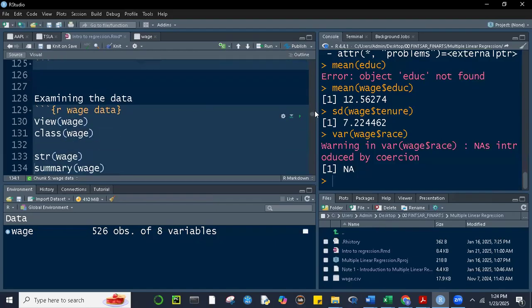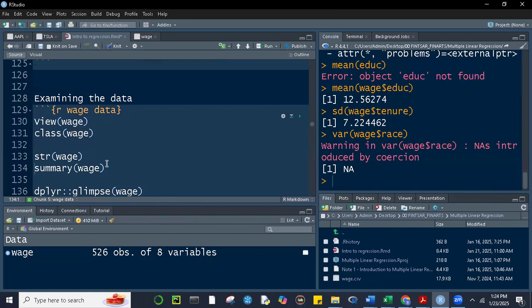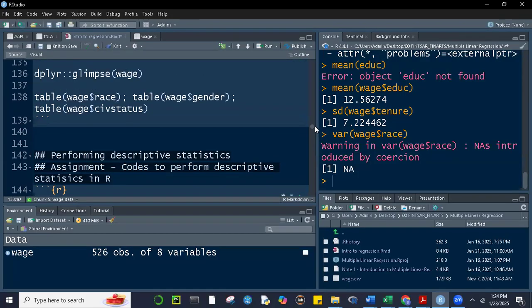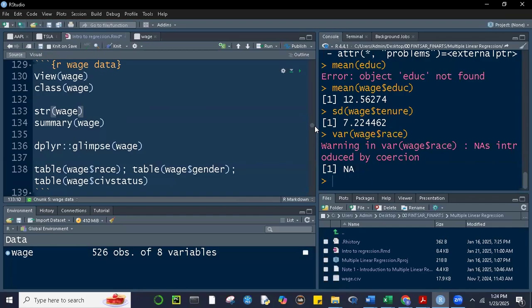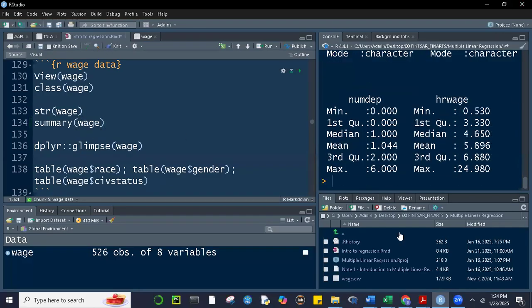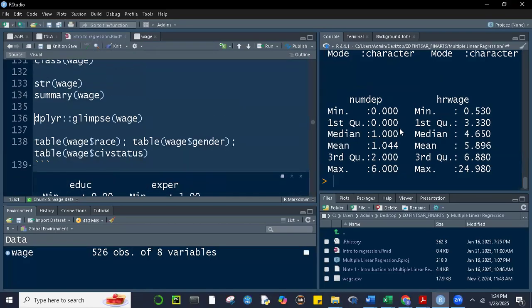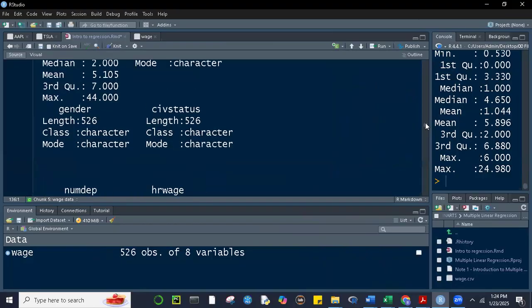What about the structure? Class? Structure. What does this give us? We already did structure, right? So this was the structure, the one that showed us the dollar sign. And then how about summary? Summary gives us the 6-number summary for the numerical variables.